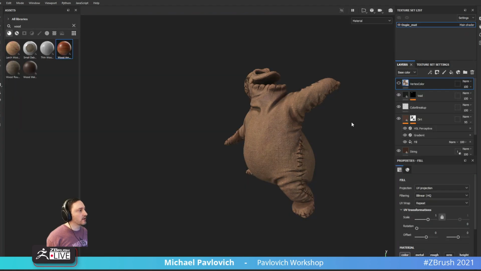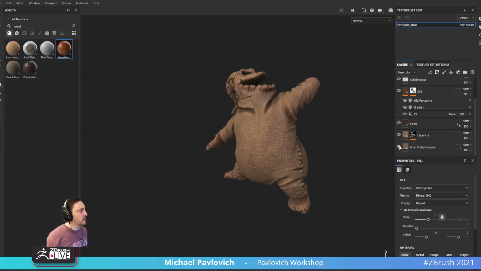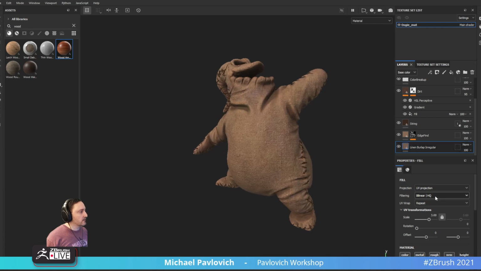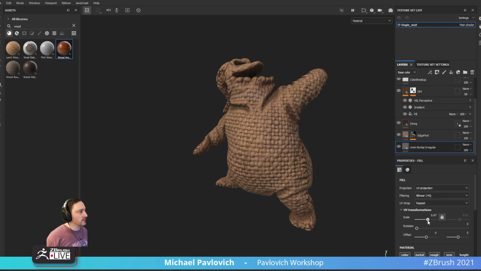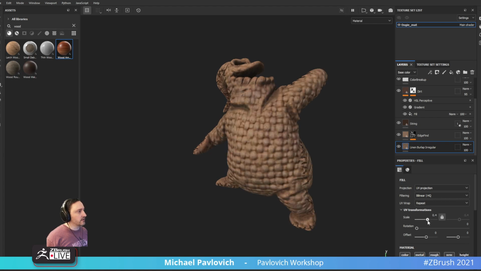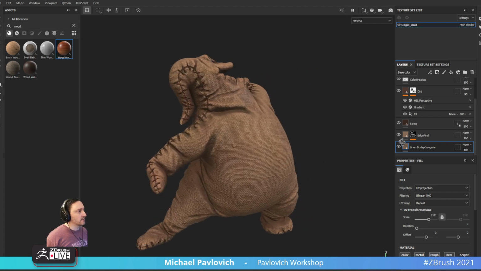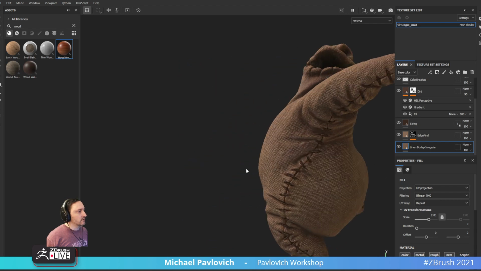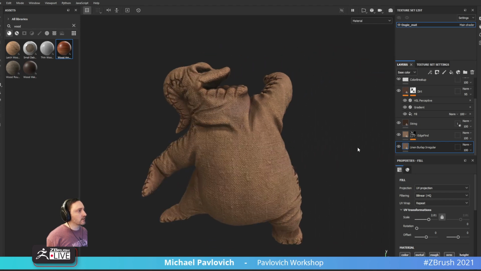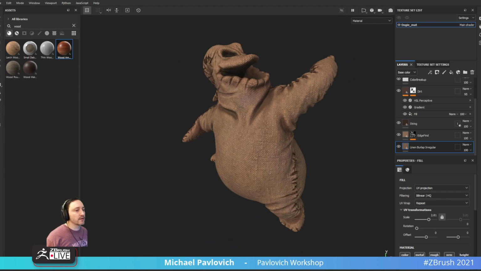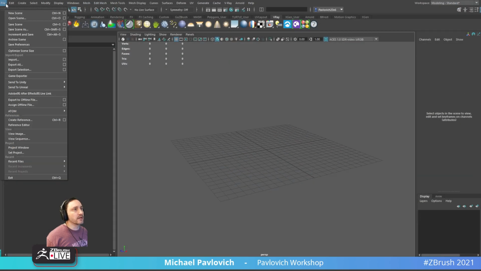So if we go out of here, you're going to see basically, this is just a tiling burlap. So we take linear, it's at 3.69 right now, but you can see this is just a burlap material that we just tiled down to kind of fit here. And then the stitches are all put on there. And that's what we did earlier when we were in here.